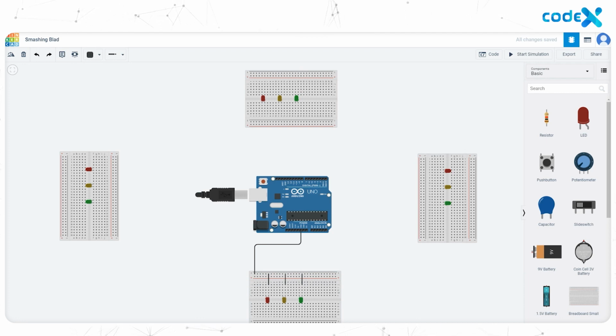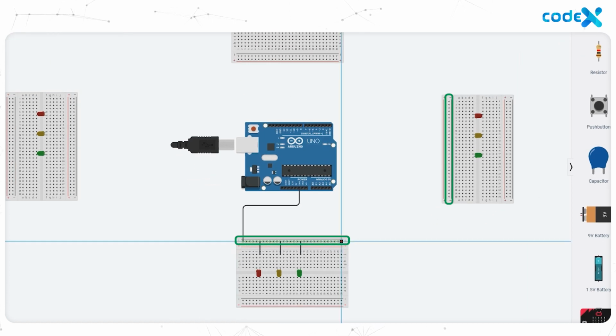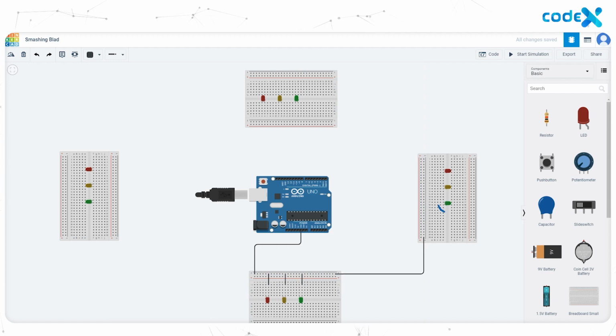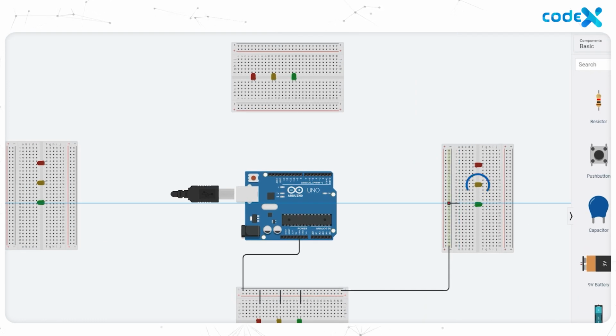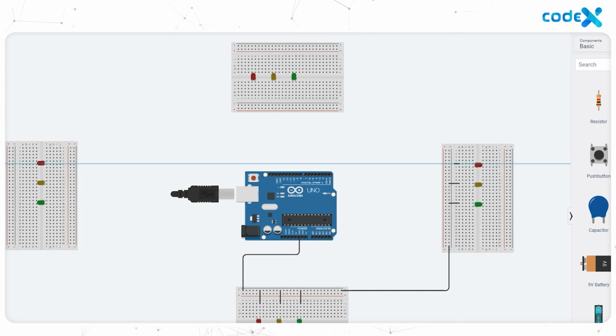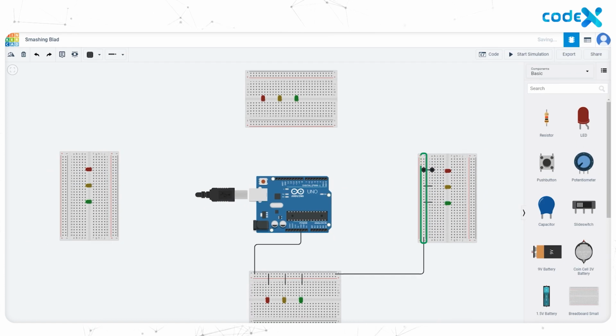Then link a connection between the same horizontal point of the second breadboard where we connected the ground to this horizontal point in the fourth breadboard, so that we can share the ground to all the LEDs in breadboard 4. Now connect the cathodes of LED 12, LED 11 and LED 10 to this horizontal point, so that the cathodes of these LEDs will get the ground.